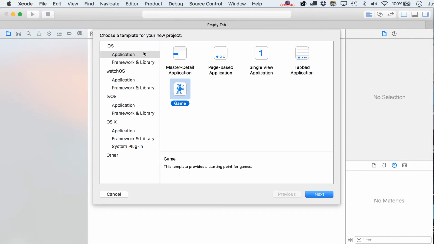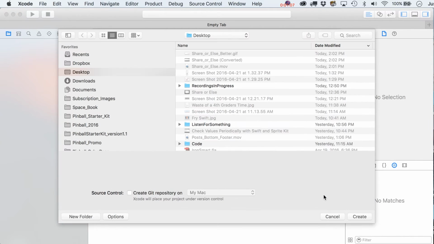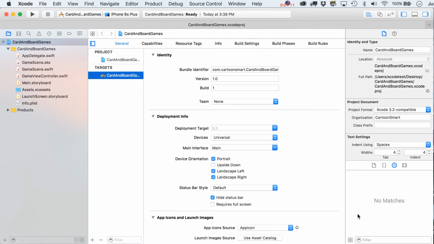So with that in mind, let's go ahead and just create a new iOS application. We're going to set this to be game, and we'll just call this card and board games. How's that for a project, right? And then the technology here is, of course, Swift and Sprite Kit. Just click on next, and we'll figure out where we're saving this. Worst possible place, the desktop.